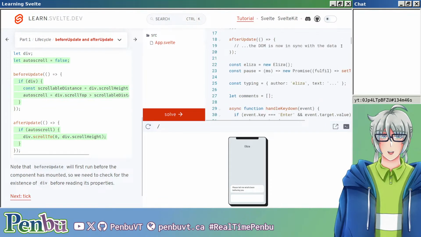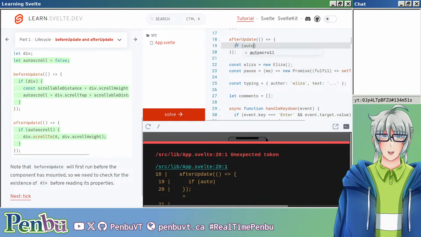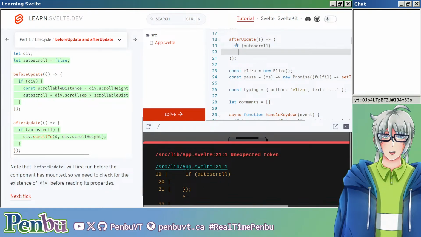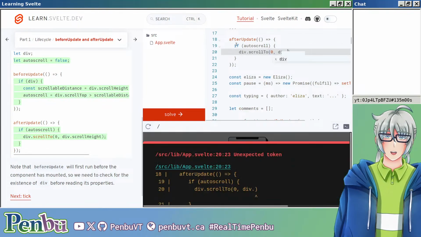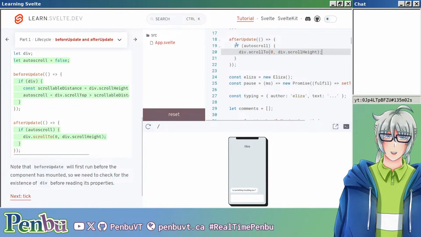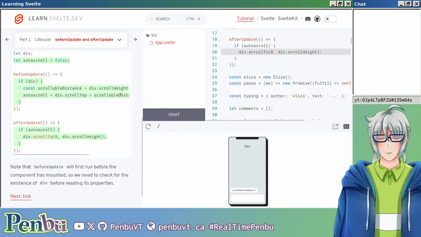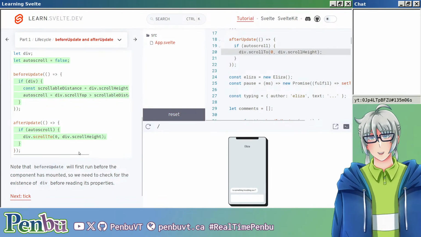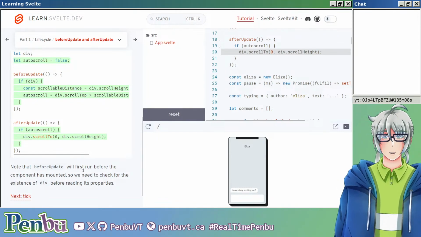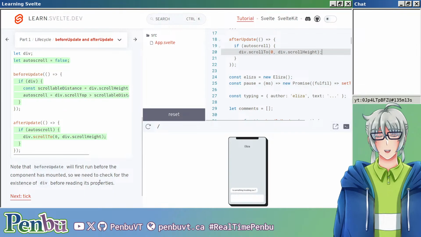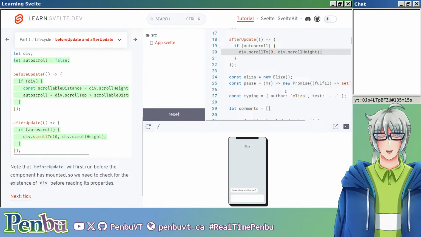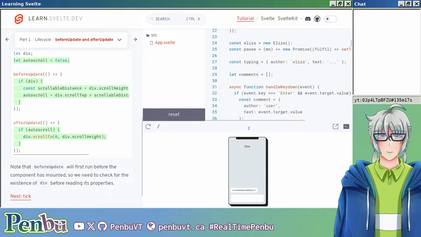Then we have the after update, and DOM is now in sync with the data. If auto scroll, then we have div.scrollTo(0, div.scrollHeight). Okay. Note that before update will first run before the component has mounted. So we need to check for the existence of div before reading its property. Good to know.